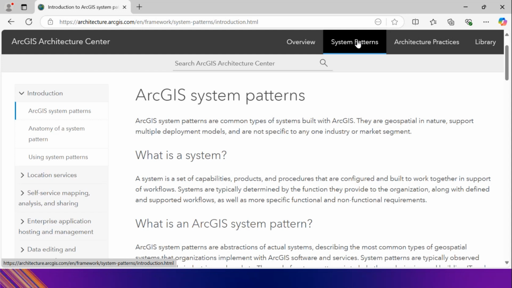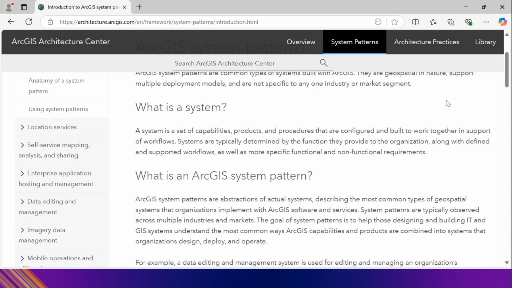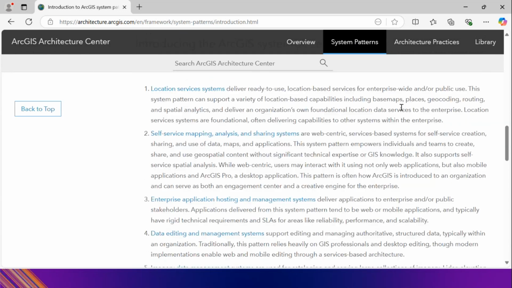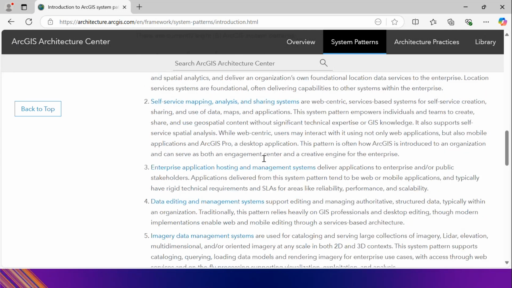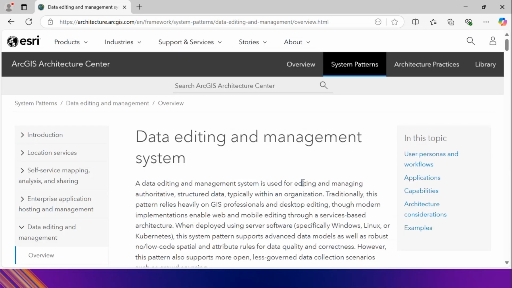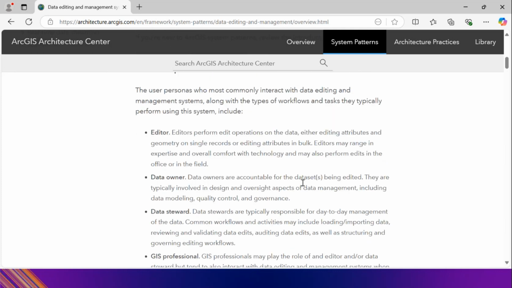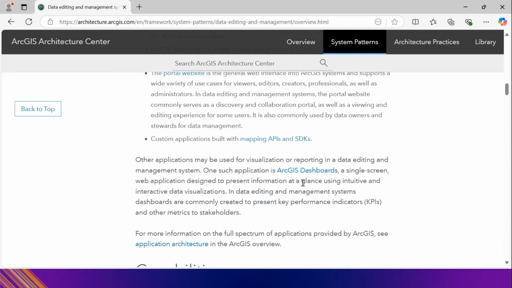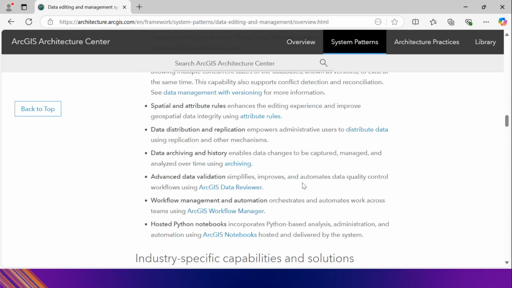In these patterns, they are trying to see how GIS is generally used across different industries. So what are the components needed? Those components they classify, for example, data editing. If you look at data editing, for data editing, what is the minimum requirement for a certain industry is highlighted here. And not only that, it has given the different personas and also a comparison of what is supported by the individual platform.